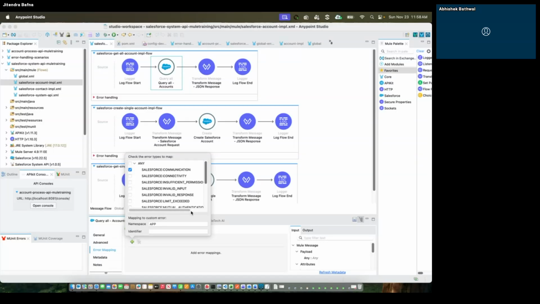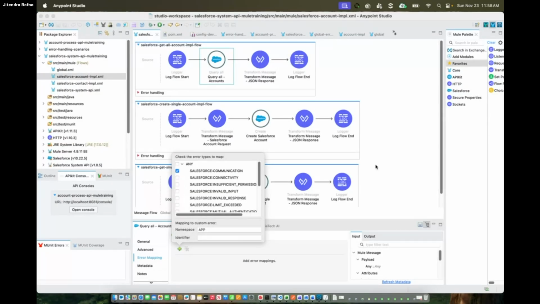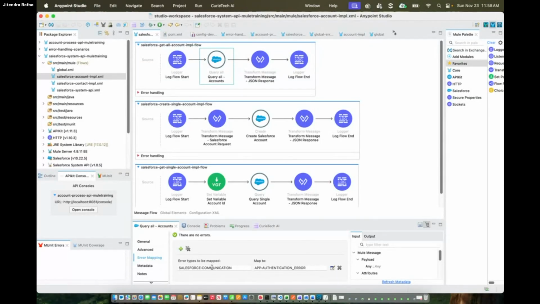Just wanted to highlight a little bit on this. You can map any error with your own custom errors. You can just say, this particular error I have to map with some app authentication error. You can just say add. Whenever this error comes, you will see this as the actual error, so error type to be mapped with this app authentication error.